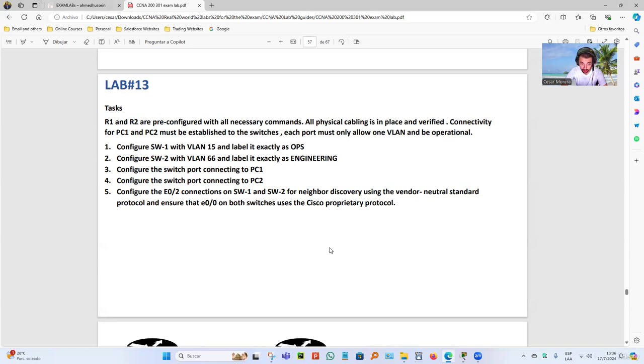Configure switch 1 with VLAN 15 and label it exactly as ops. Configure switch 2 with VLAN 66 and label it exactly as engineering. Configure the switch port connecting to PC1. Configure the switch port connecting to PC2. Configure the Ethernet 02 connection on SW1 and SW2 for neighbor discovery using a vendor-neutral standard protocol, and ensure that Ethernet 00 on both switches uses a Cisco proprietary protocol.